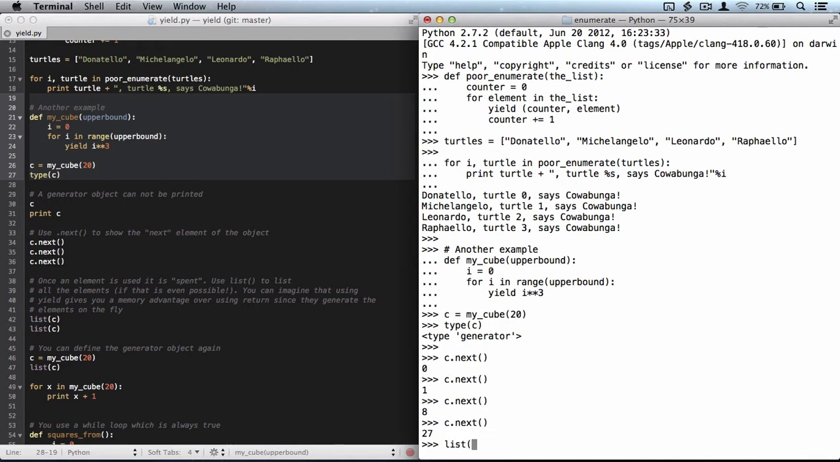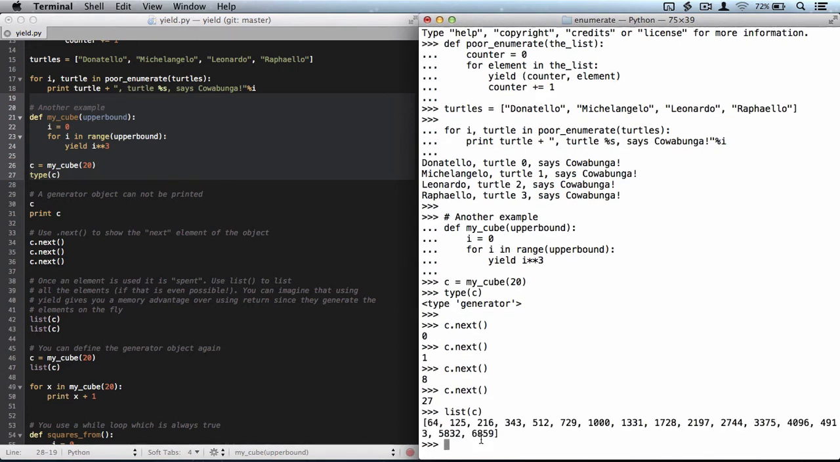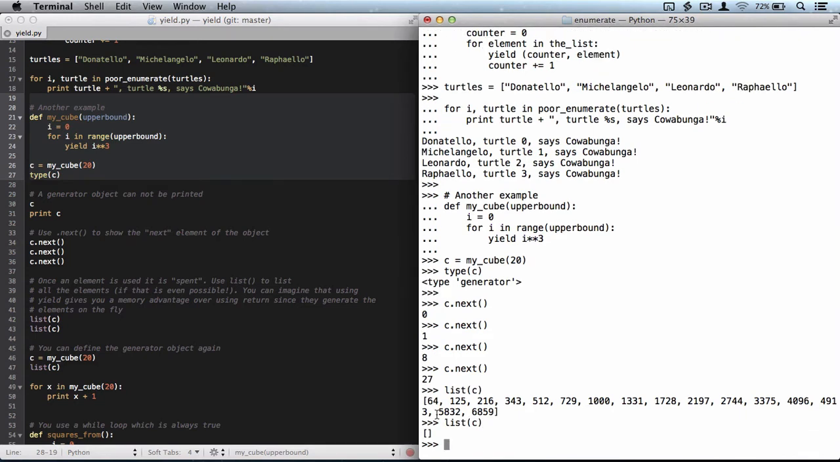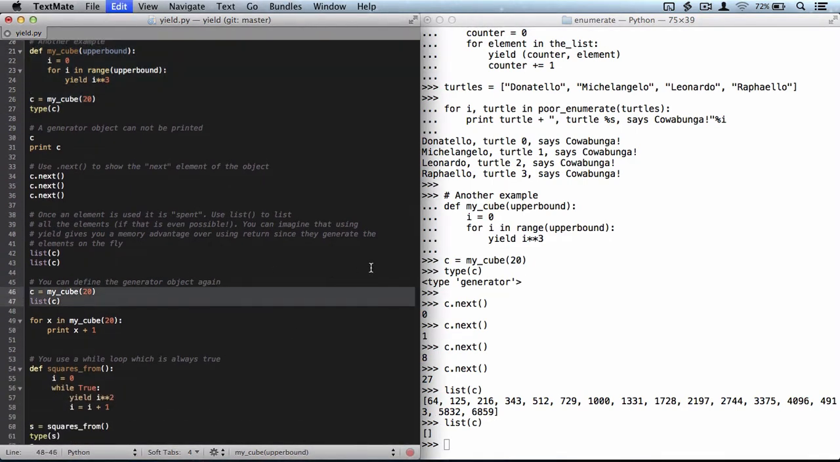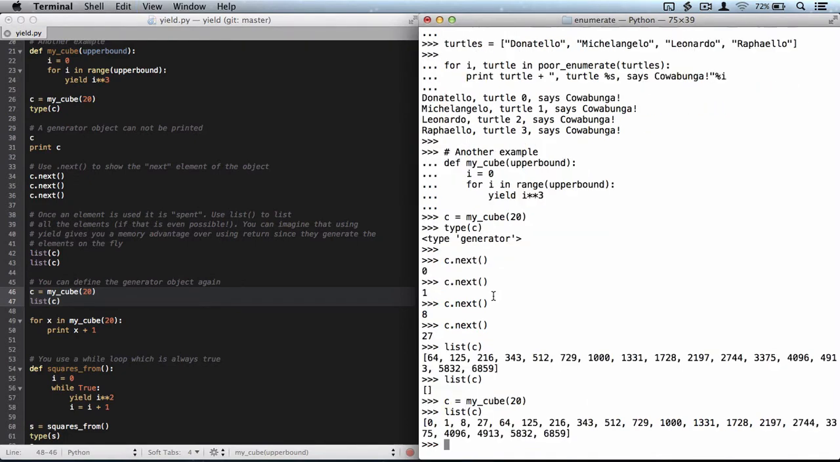And if I ask for the list made of C, then I get this list of all the cubes up to 19 cubed, except that I've already spent some of the initial cubes here, so I only start at 64. Now if I call it again, I see that this list will be empty because I've completely spent my generator. I've gone through all the elements. There's nothing left. So this generator will only produce empty from now. But I could use that generator function to create a new generator, and then call list on it, and I would have a list of all the cubes up to 20.